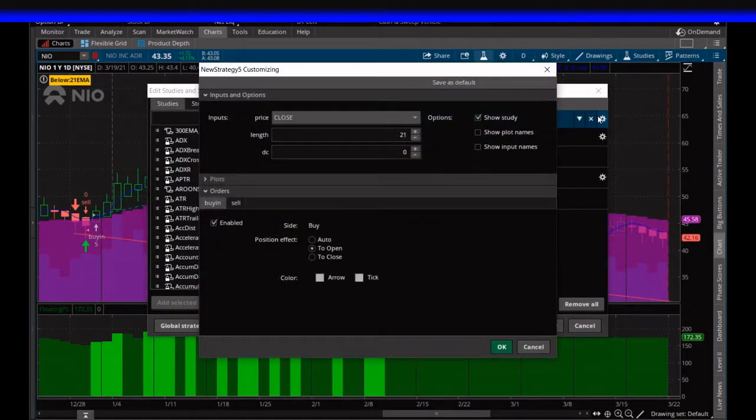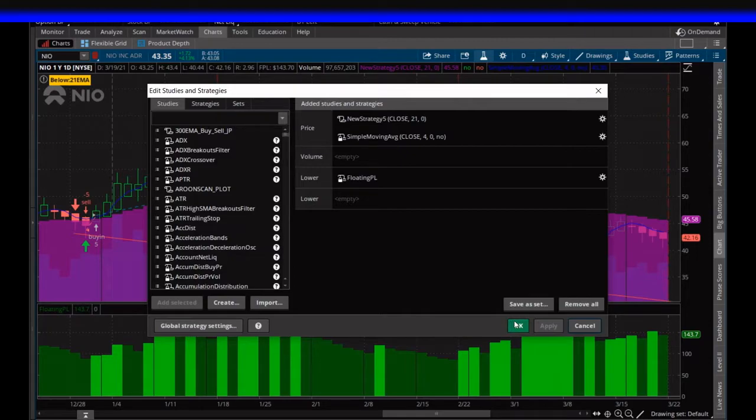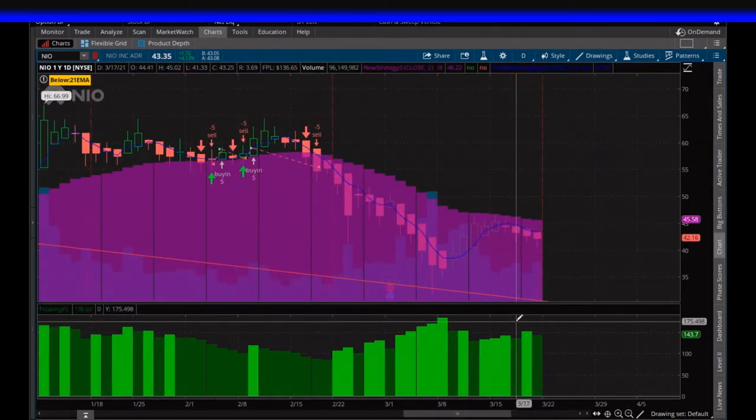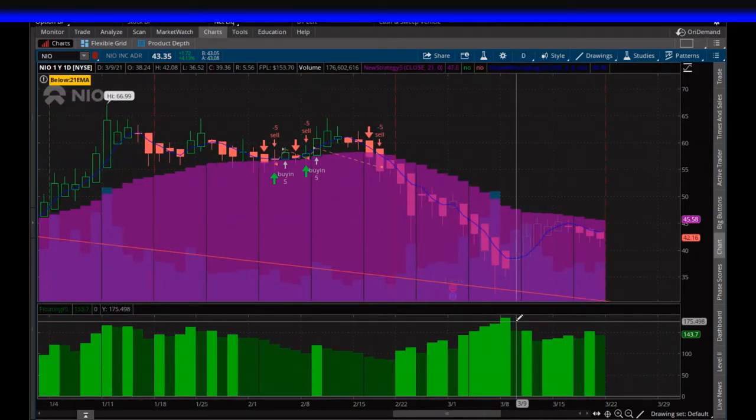Now, let's see, what do we have accessible to us? Now, you can go in and change these orders, your buy-in, your sell. Looks like you can change it to buy auto. You can change it to sell auto. And you can see how that would do for you. And, of course, now it's just doing the shorting for you in the strategy.